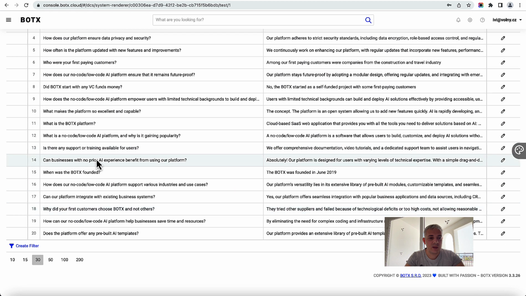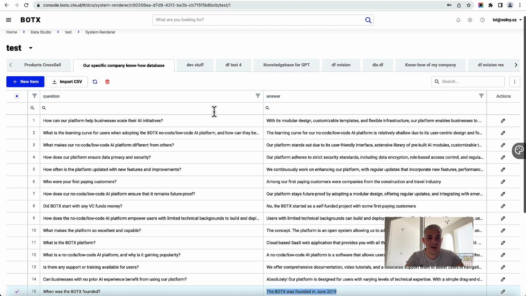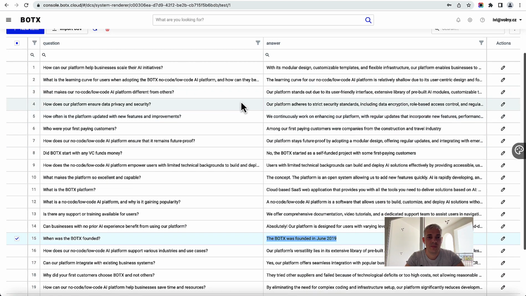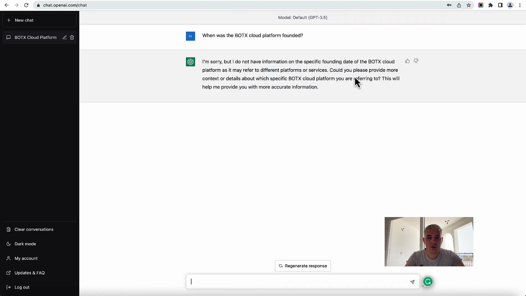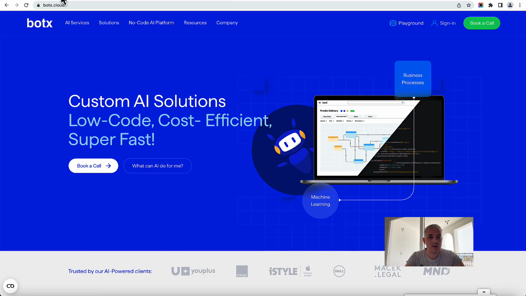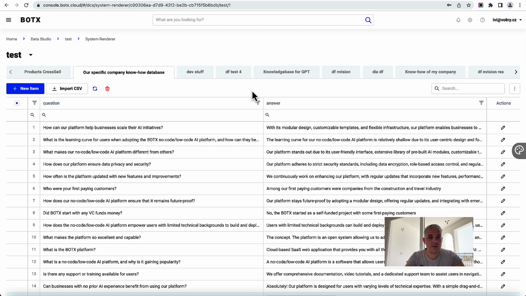One of the things that maybe you can notice here is the question, when was BOTX founded? And BOTX was founded in June 2019. So we will test this later, and we will see if and how it actually learned, because by default it simply doesn't have the knowledge about this. So let's go here, and we have the data imported.